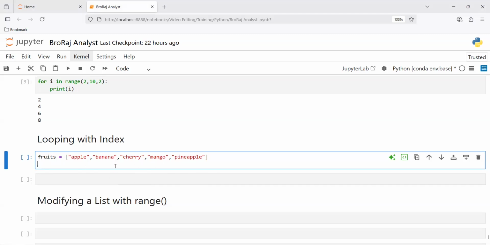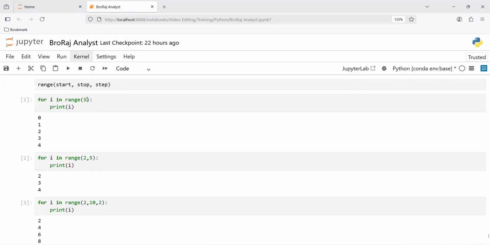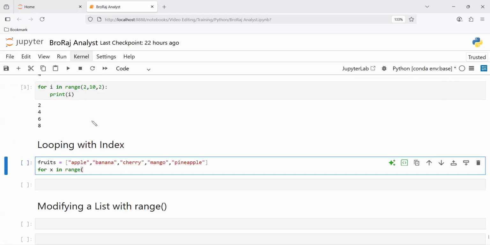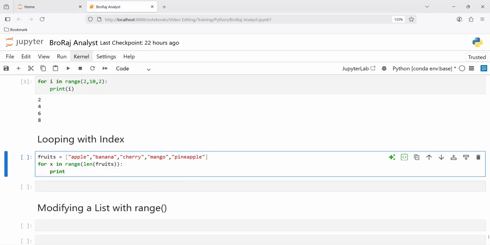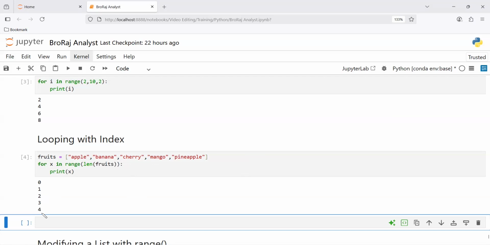You can go for loop like this. For, you can give any value, x in range, and here the last value is the length of this list. If you see the length of this list, 1, 2, 3, 4, 5, so you can give length of fruits, and then you can print x. Now you got all the indexes of this.